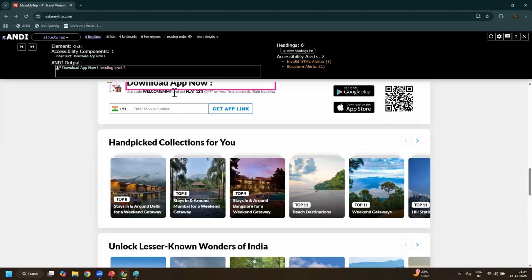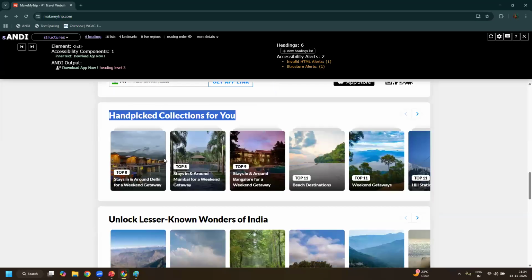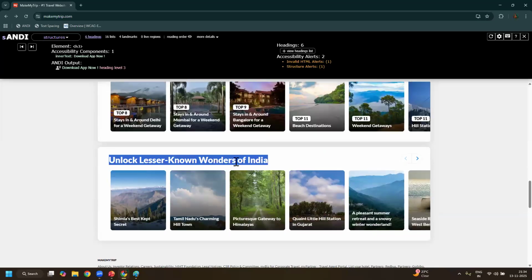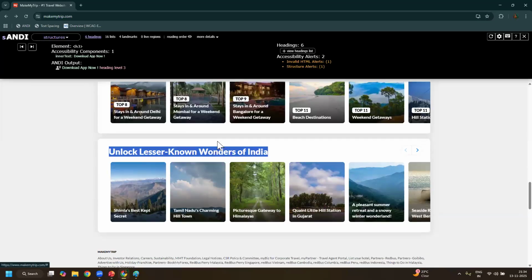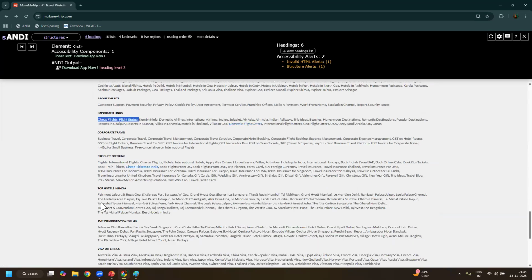So what needs to be done there? If you see, this is also a heading. As per me, it should be defined as H2, but it is not defined as a heading. So this is an issue. Similarly, this one also is not defined as a heading. So this is also an issue. All these should be defined as headings, but they are not. You can see there are hardly only 6 headings in the complete page.